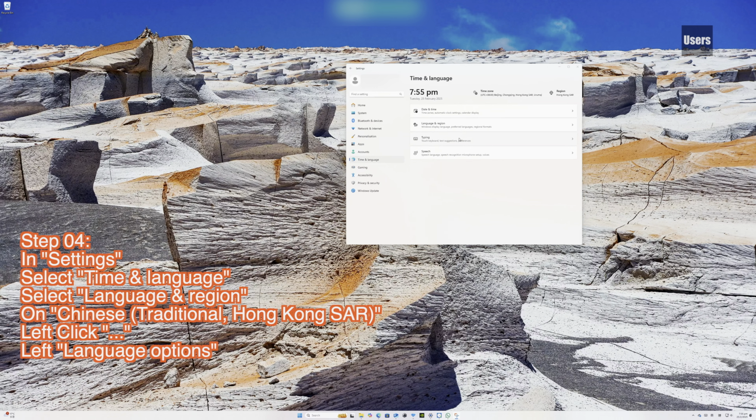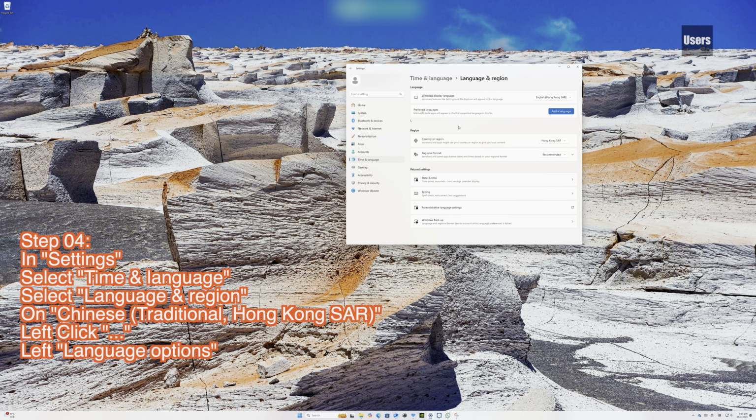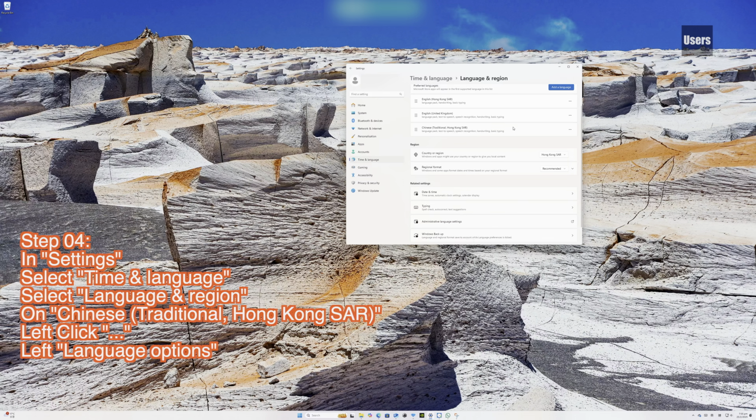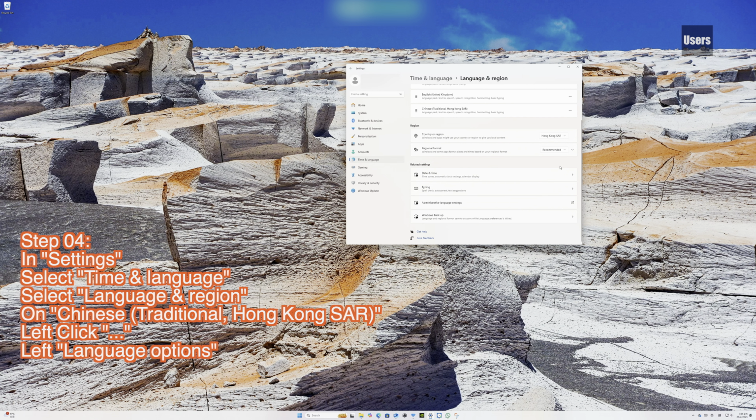Step 04. In Settings, select Time and Language. Select Language and Region. On Chinese Traditional, Hong Kong SAR, left-click Language Options.